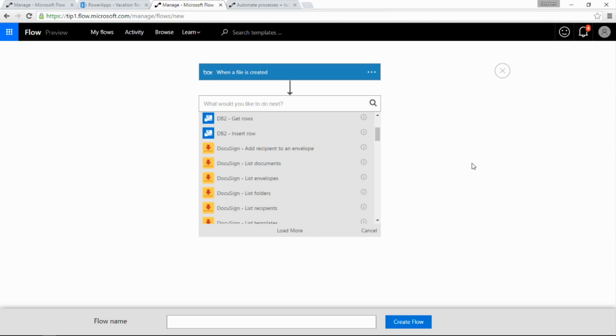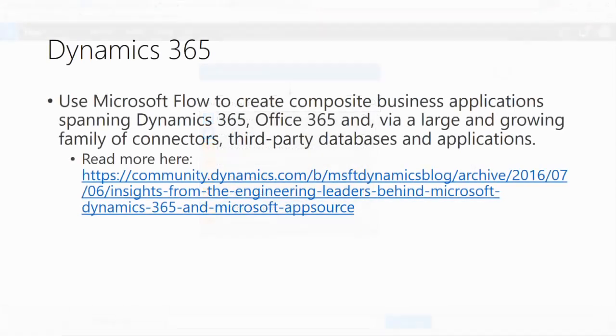Great. So Dynamics 365. I'd recommend checking out the Dynamics 365 blog post announcement that Jujar and James did about a week ago. So definitely read about that. The idea is that Microsoft Flow, along with Power BI and Power Apps, is really the extensibility solution for building composite business applications on top of 365, whether that's Dynamics 365 or Office 365.